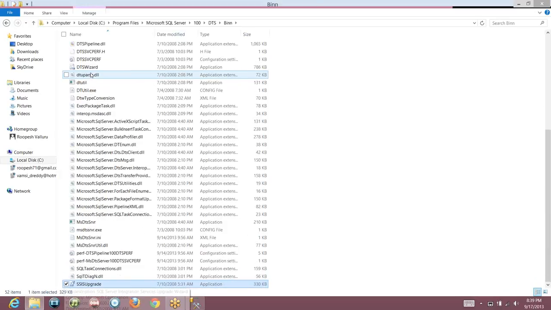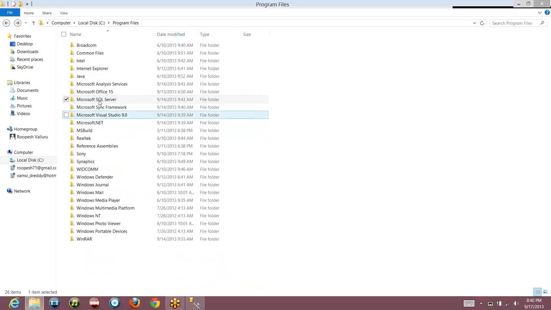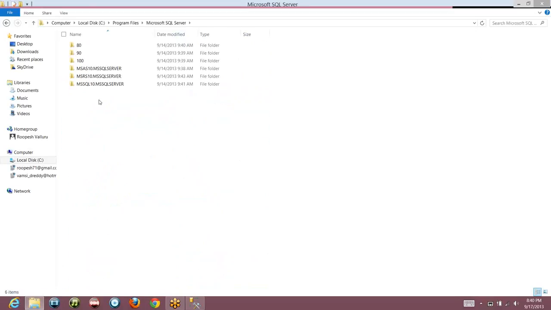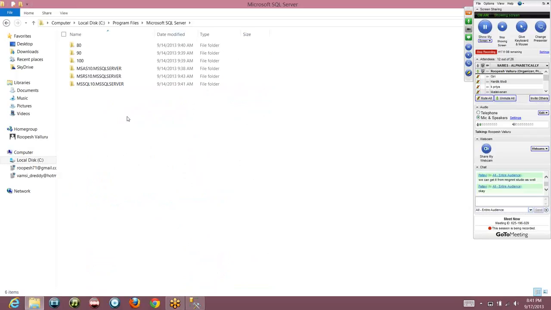Import and export wizard. I have never used this place, so let me search for it. I'll let you know where the folder is. You have to go to SQL Server, and somewhere here you will find an exe file. If you run that, it will open the import and export wizard. If not, there is another place where you will find it. I'll give you the path. I really forgot that. No one will come here and check it. At least myself, I never go to this folder to open the import and export wizard.